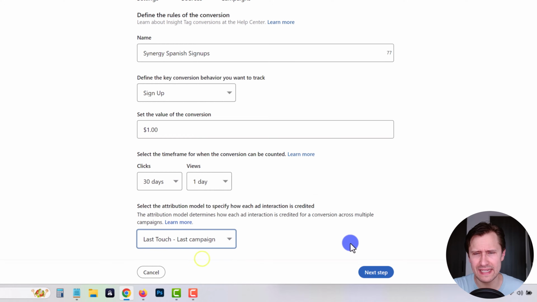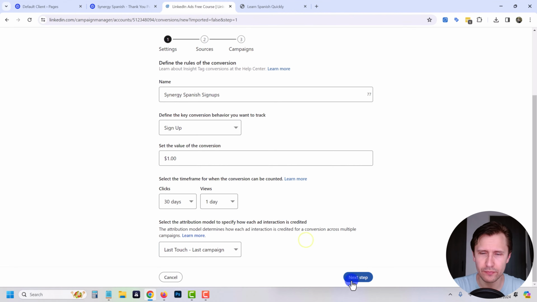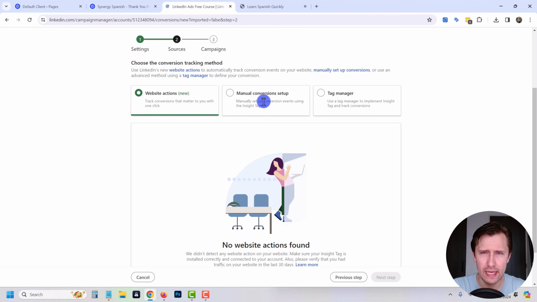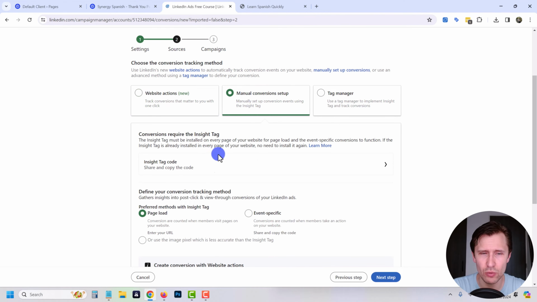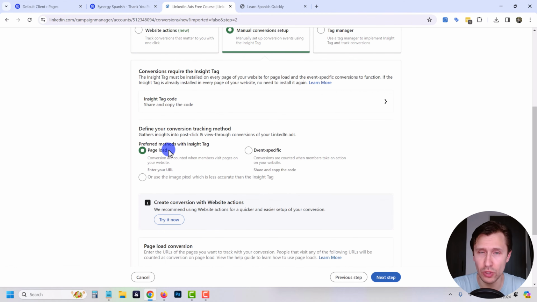So we're going to leave it at last campaign for now because we really only have the one campaign set up. But if you do have many different campaigns, you would consider selecting each campaign. So we're going to click on next step. And we already set up the insight tag. So you're going to click on manual conversions setup. And it says here to copy the insight tag code, which we already have.